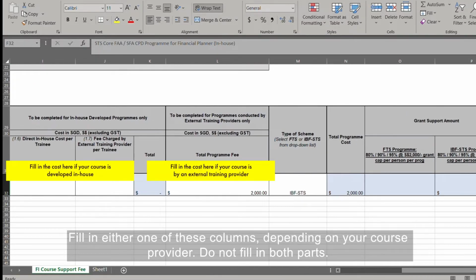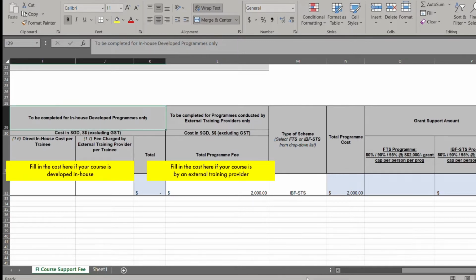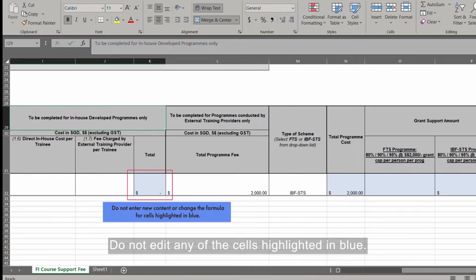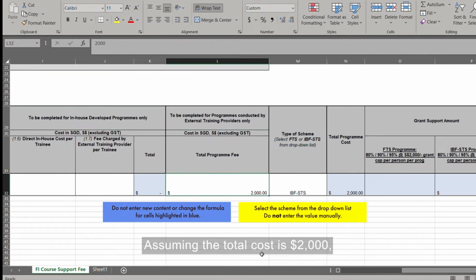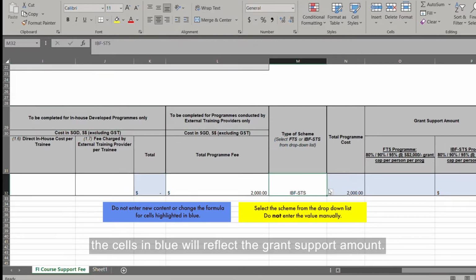Fill in either one of these columns, depending on your course provider. Do not fill in both parts. Do not edit any of the cells highlighted in blue. Assuming the total cost is $2,000, the cells in blue will reflect the grant support amount.